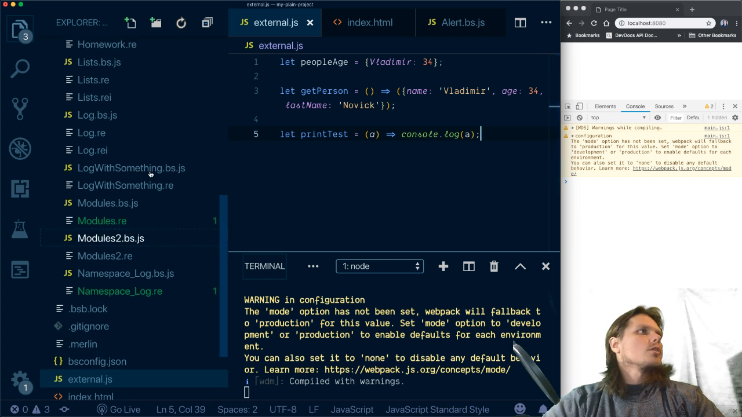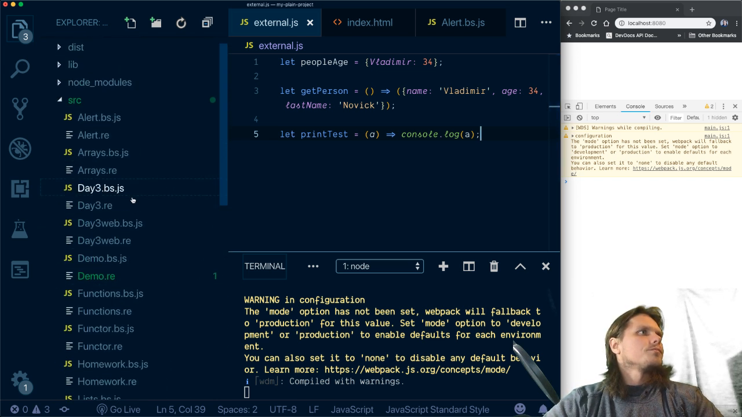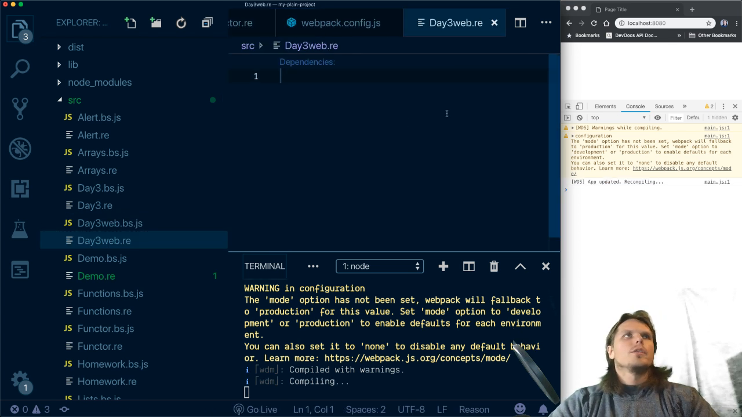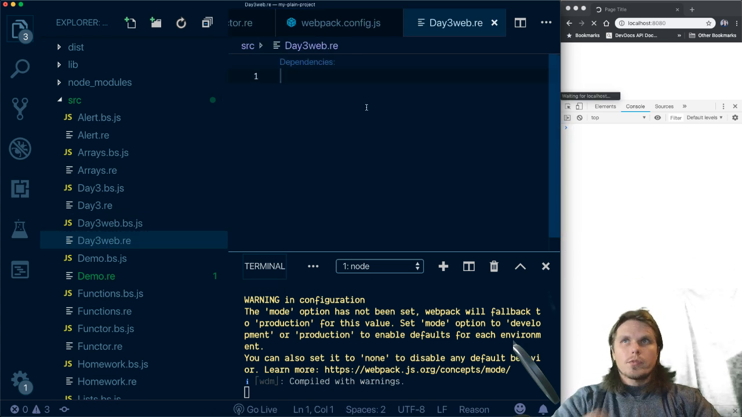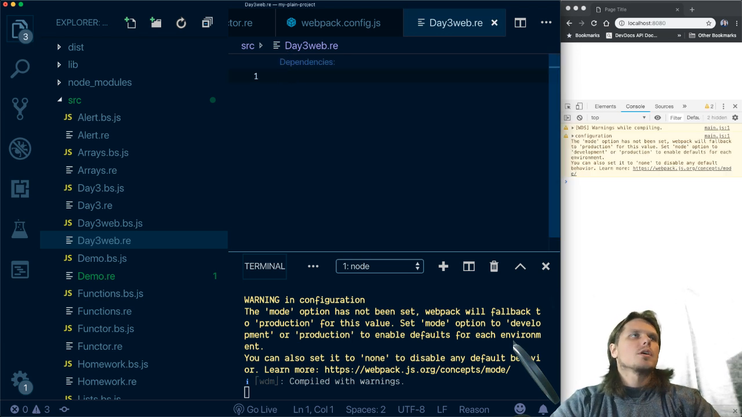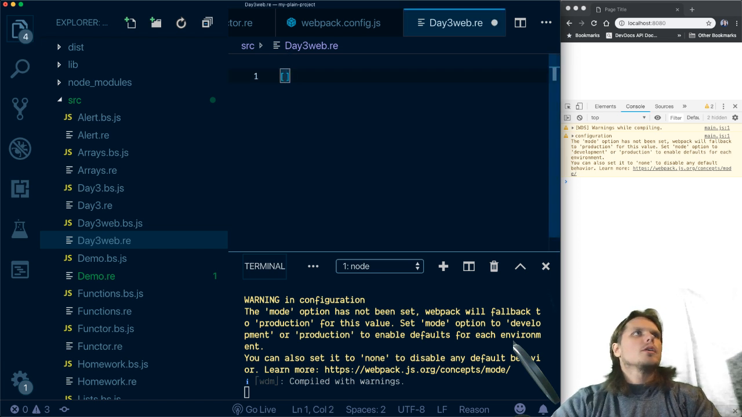Yeah, so this is the external, and now let's go to day 3 and do some things. So we have an escape hatch, and it's kind of the first thing that you can do if you run Reason, you create a Reason project, you have a library, you still don't know how to type everything, but you still want to use JavaScript code. And what do you do? You basically, like everything in FFI and interop will be in the following syntax.